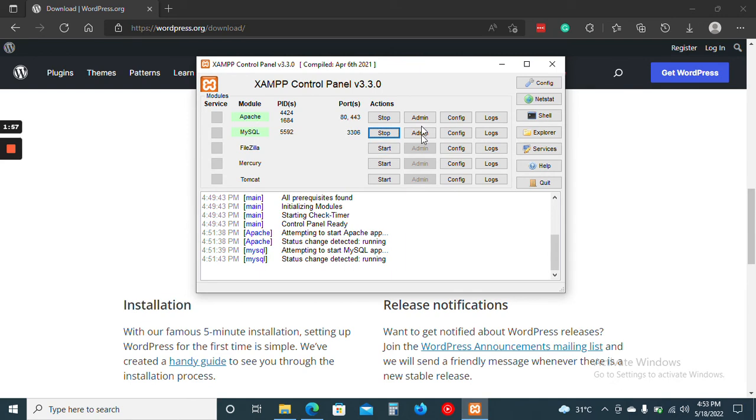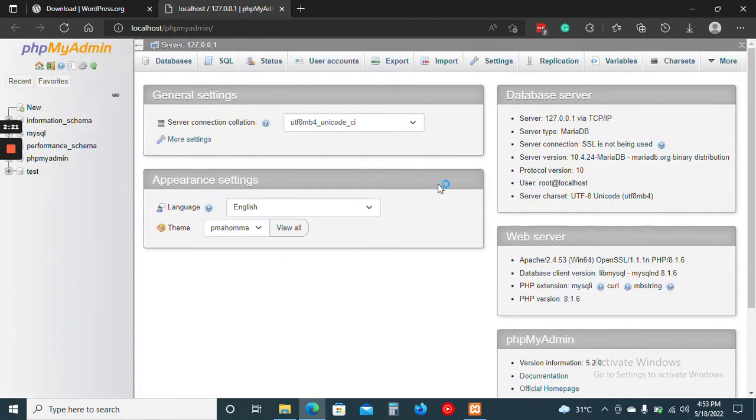Click on admin on the same row as MySQL to open the phpMyAdmin panel. You don't need an internet connection for this process. So here is phpMyAdmin, and to create our database, click on new from here.